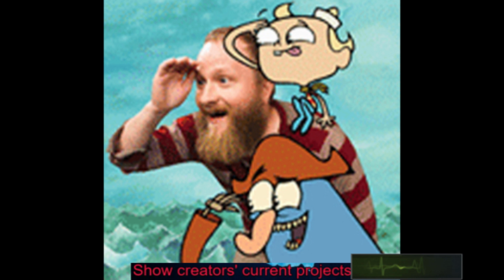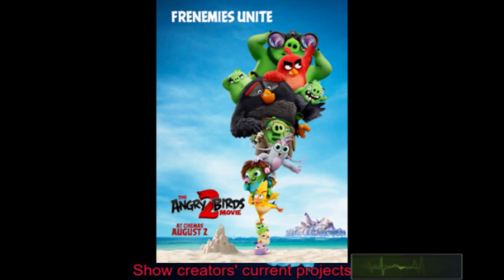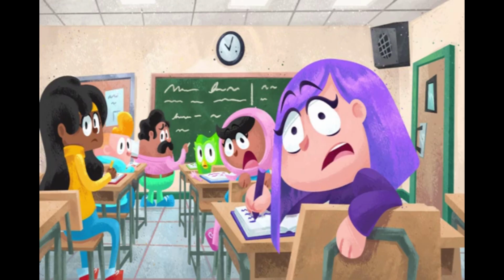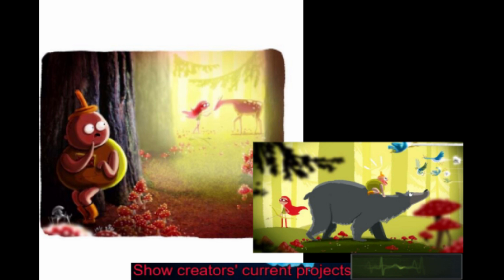Not much really, other than directing the sequel to the Angry Birds movie. Other than that, he is working on a stop-motion film titled Black Forest, a movie about Vikings and an unannounced movie for Sony.